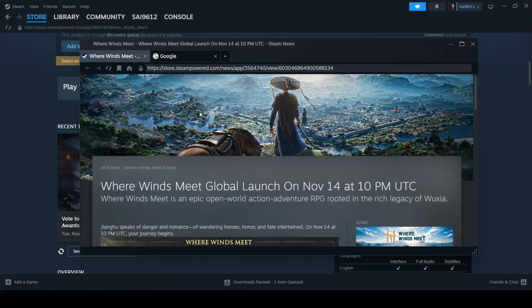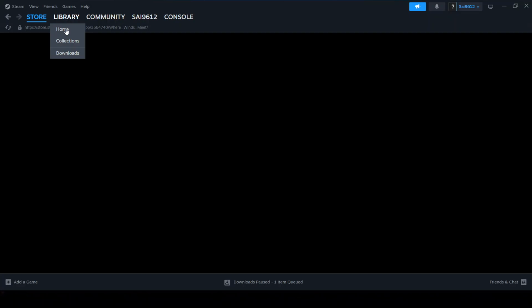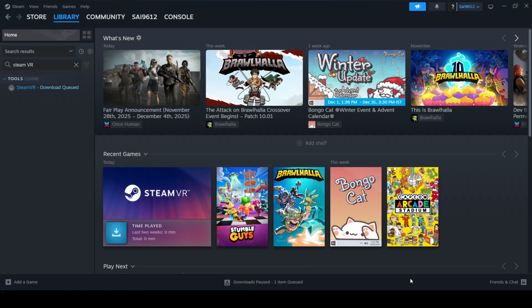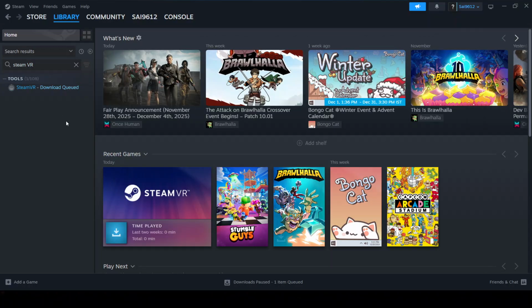What makes this especially convenient is how smoothly you can switch between areas. If you want to jump back to the store, just click the Store tab. Need your library? Switch back to your library view, then return to the Browser tab when you're ready. Your tabs remain available inside Steam, so you can move between web pages and your game details without breaking your flow.